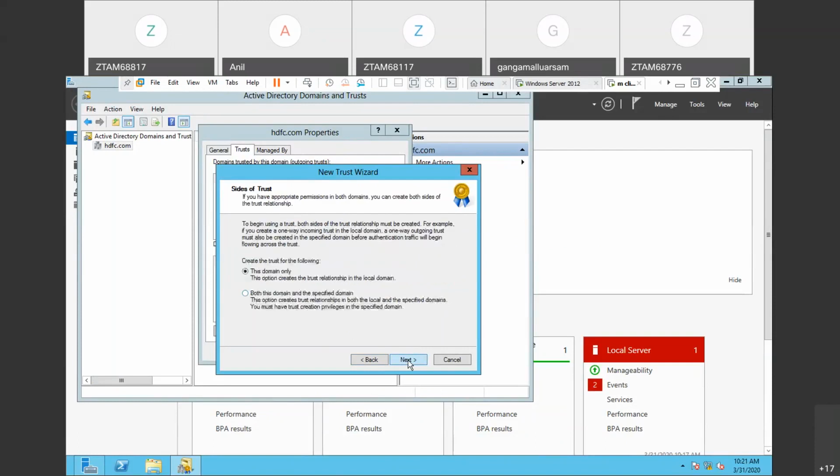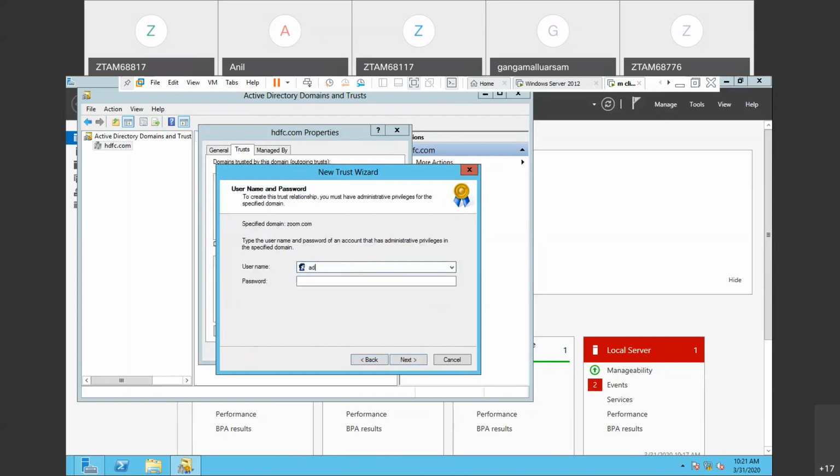Then next. Now it is asking, do you want to create the trust from this domain only, or both domains? You are doing it from HDFC, so it will be there also for zoom.com. So both these domains. So this is the administrator of zoom.com. Administrator at zoom.com. Password, then only it will be authenticated.